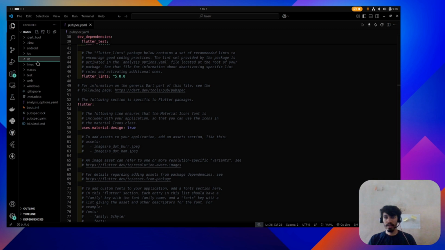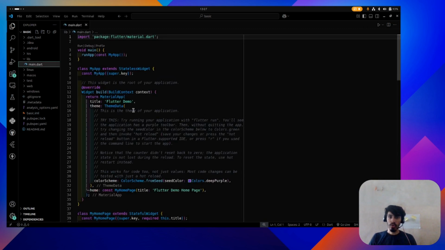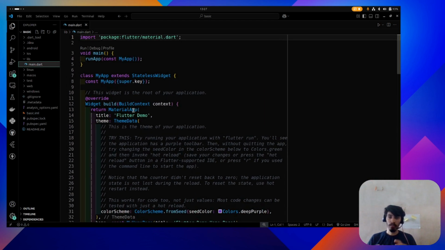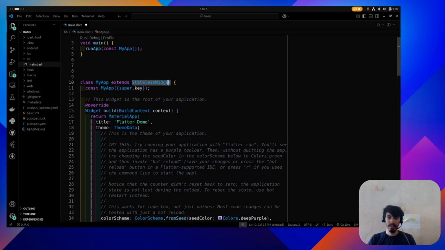The next thing is this lib folder. This lib folder contains one main.dart file. As you already know, every programming language has an entry point that is called main. This dart file also has a main entry point, which is running an app, MyApp. And what is this MyApp? It is one class defined under it, which extends from StatelessWidget. We'll see what a stateless widget and a stateful widget are in future.